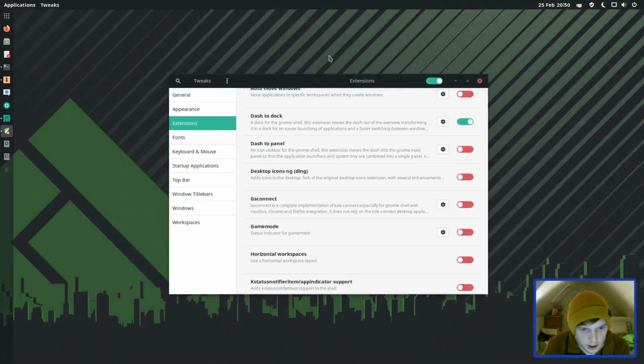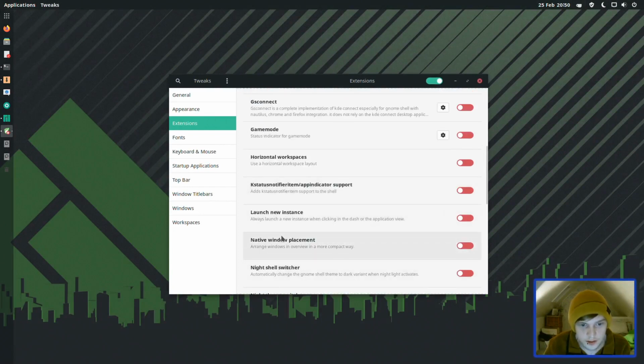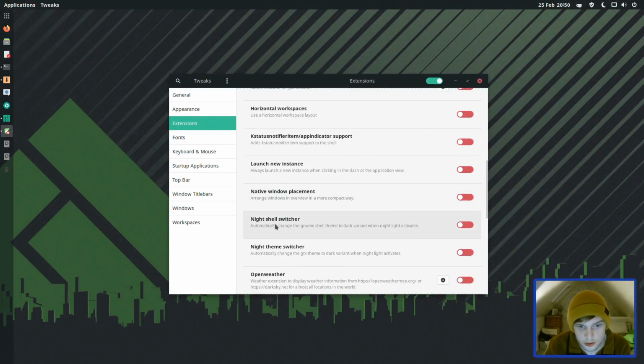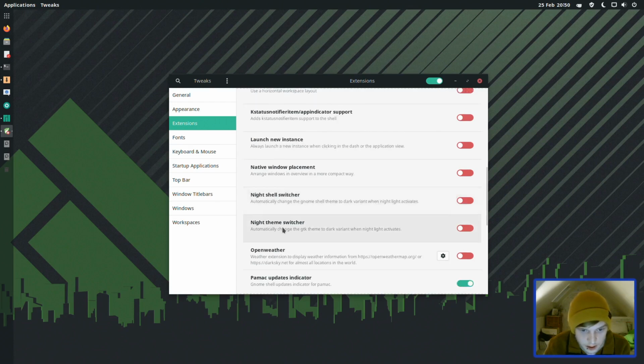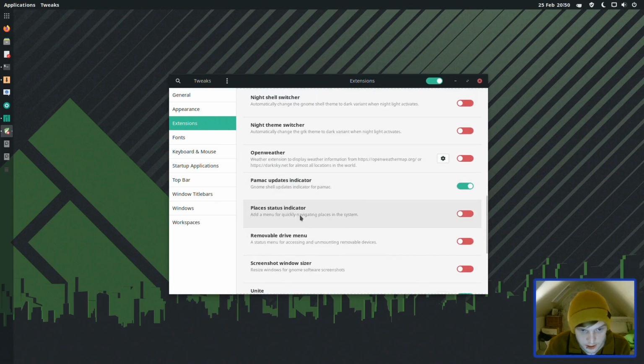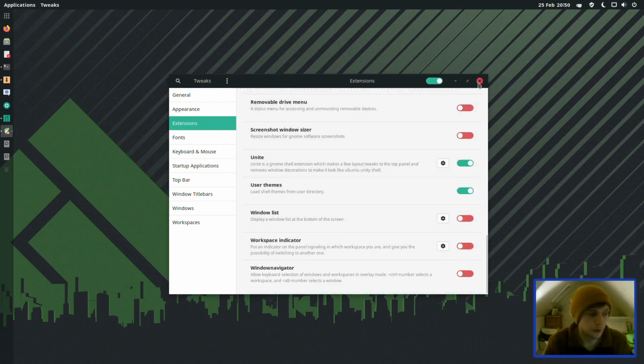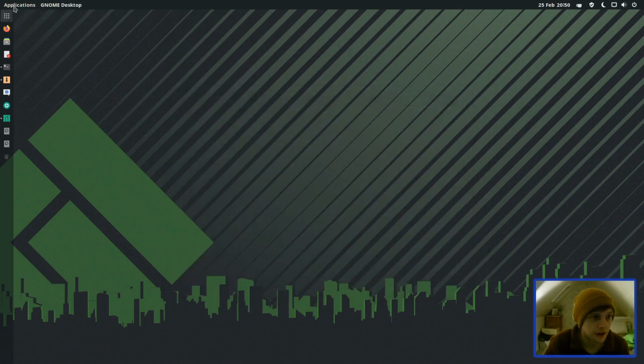Let's keep going. You've got horizontal workspaces, KStatusNotifier, launch new instance, native window, night theme switcher. Automatically change the GNOME Shell theme to dark variants. Very nice. Night theme switcher, OpenWeather, Pamac updates indicator, places indicator, Unite. Yeah, a lot of extensions there. Like you'd expect though, because of the desktop switcher, it's going to be utilizing switches like that.